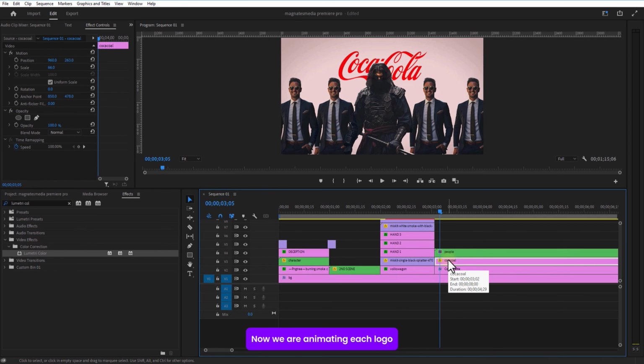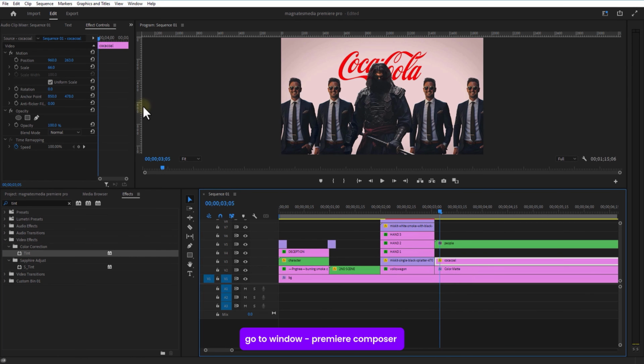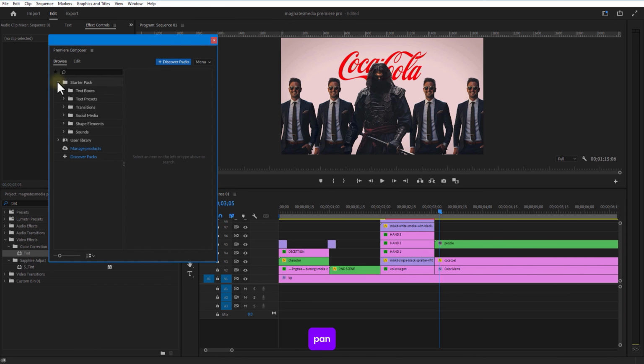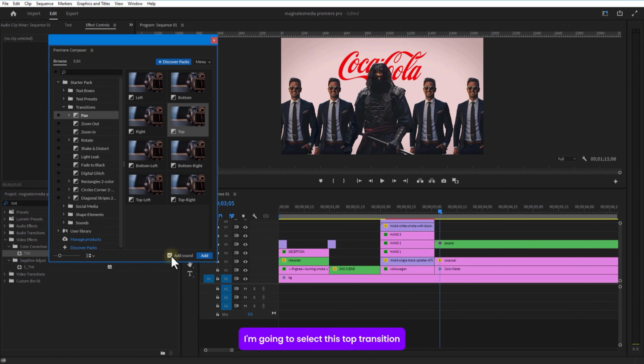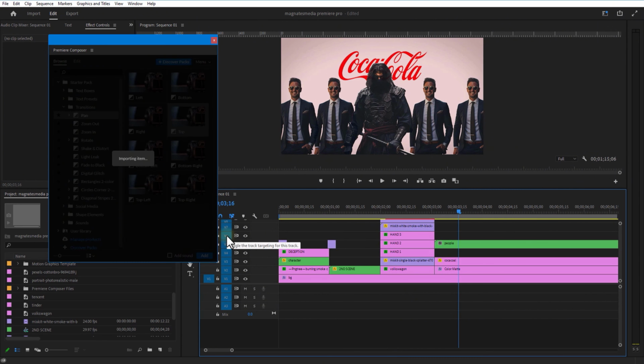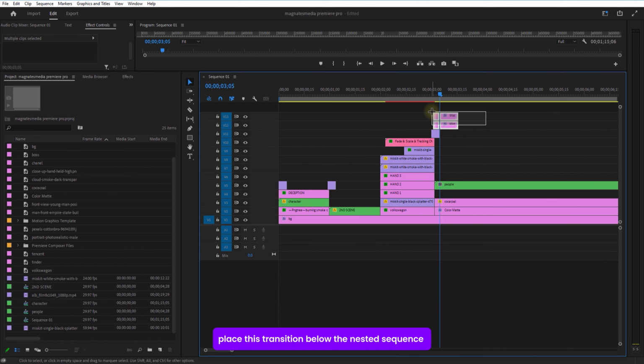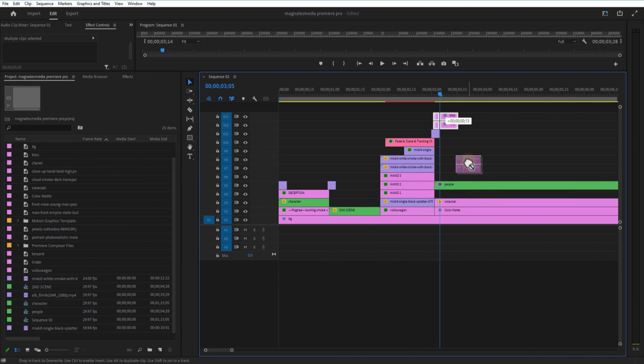Now we are animating each logo. Go to Window, Premiere Composer, Transition, Tag. I'm going to select the stop transition. Place this transition below the next sequence.